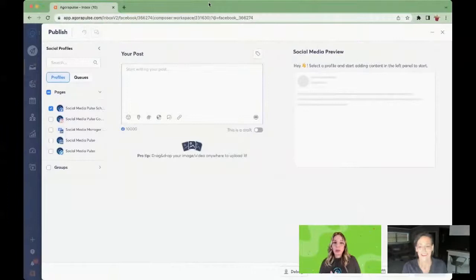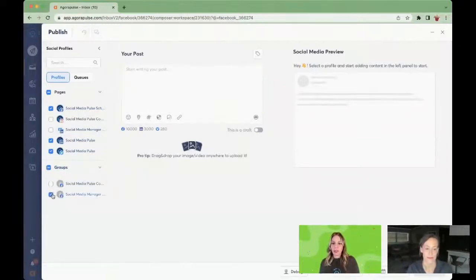So, a real-time example here in the final few minutes of this is what the publishing composer looks like in Agorapulse. And let's say that I want to post something again on Facebook. I'm going to put it on LinkedIn. I'm going to put it on Twitter. And I'm also going to put it into a Facebook group.